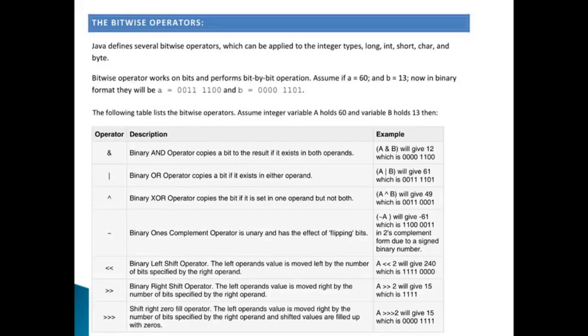And then there is the shift right 0 fill operator. The left operand's value is moved right by the number of bits specified by the right operand, and shifted values are filled up with zeros. Now in the binary left shift operator and the binary right shift operator, there was only one bit that is moved left or right. But in case of the shift right 0 fill operator, the argument provided with that operator is the number of times that the bit is dropped and subsequent zeros are filled. Okay.